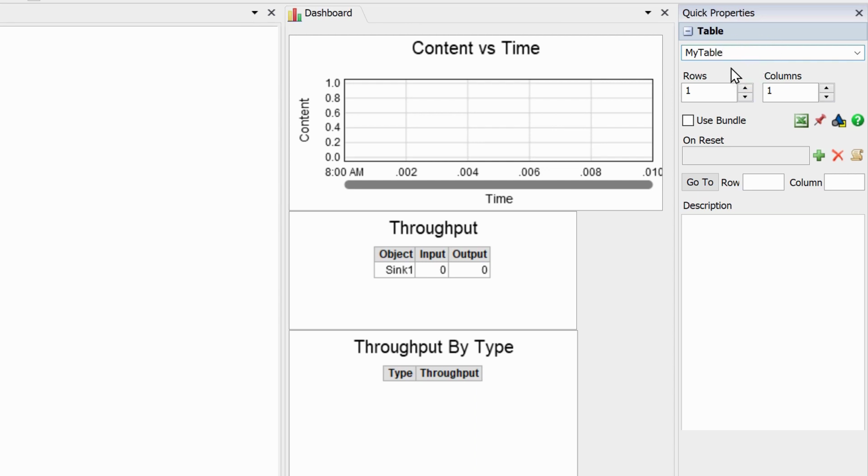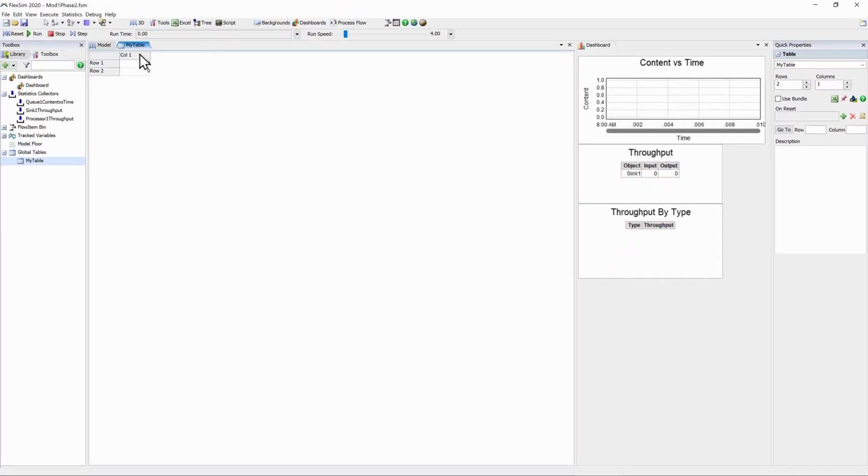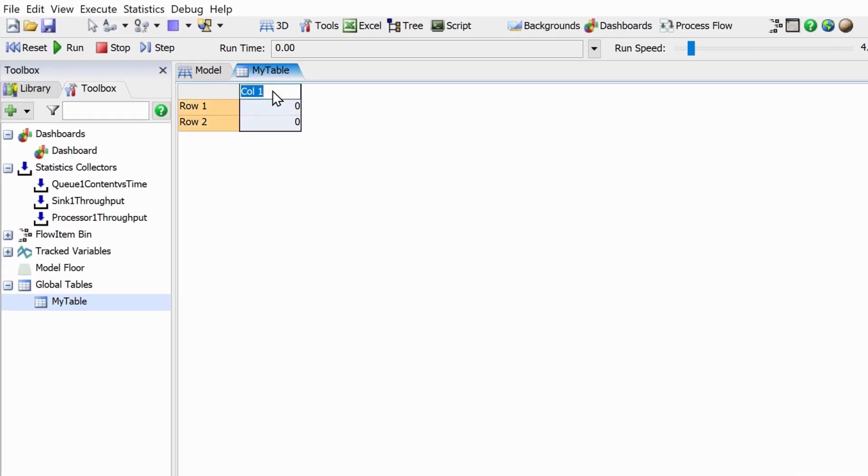Call it My Table. Give it the number of rows and columns you want. If you want to change the name of a column, double click on the column name and rename it. Let's just, as a demonstration, assume that this first column contains the process times of 2 part types in our model, and on each row of this table we're going to define the process time.